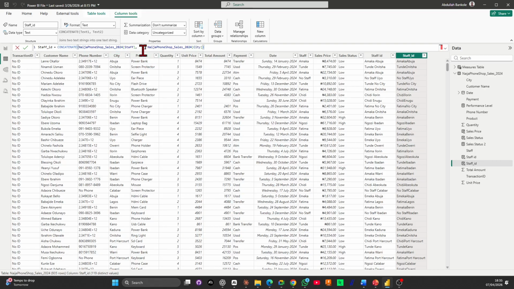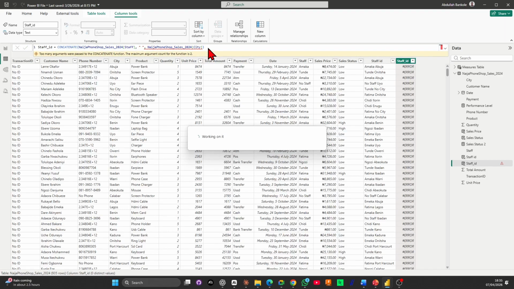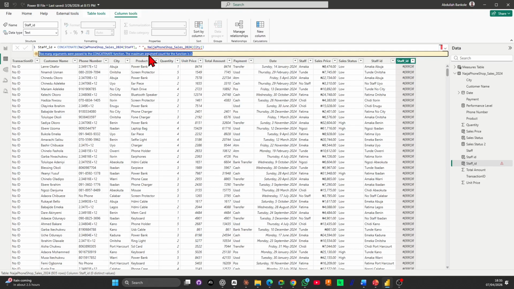But one major issue now is this: concatenate only allows us to join two things at the same time. It's not allowing us to add more than two. Do you notice it's saying the maximum argument count for the function concatenate is 2? So what do we do in this case? What is the solution?